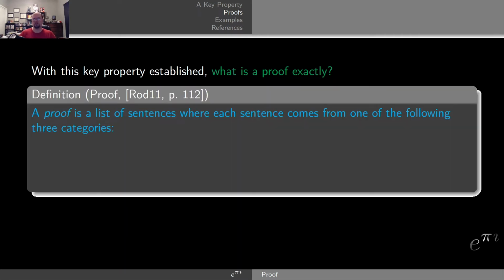With this key property established, what is a proof exactly? This is a question I took a couple months to consider. Several of my mathematics books discuss proofs and even strategies of doing proofs, but never define what a proof is. After reading a few different sources, I found the following definition, which I think is quite functional and concise. So here's what we're going to take a proof to be.